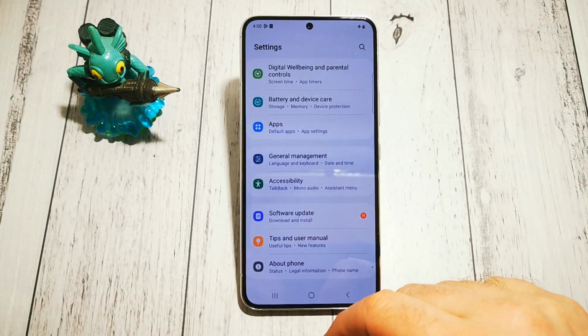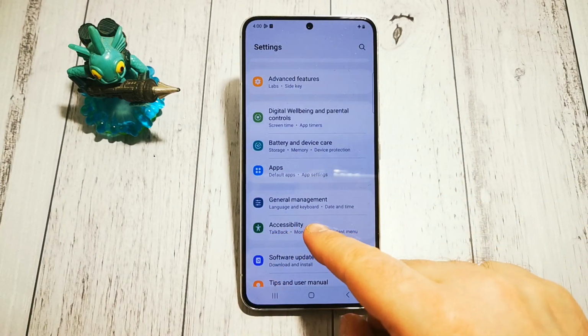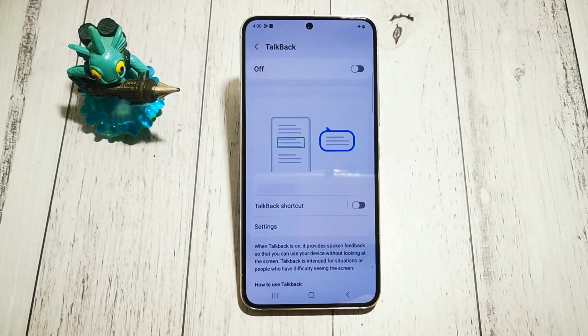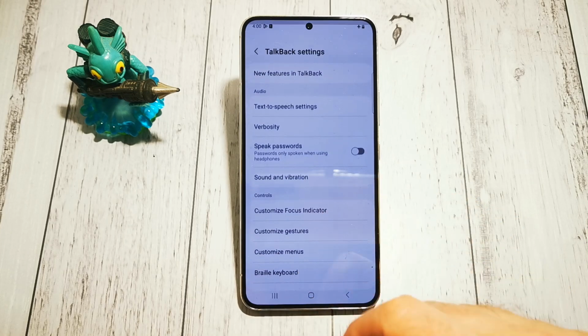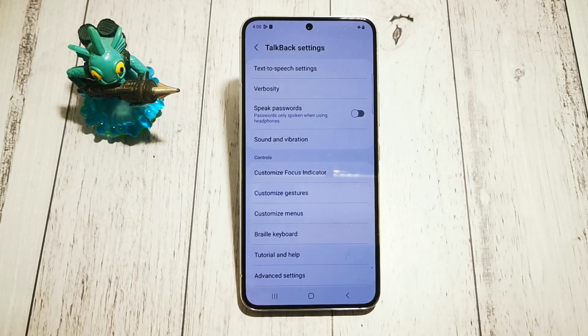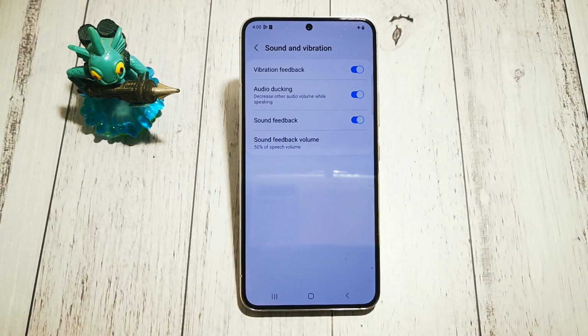We need to go to Settings, of course, then we are looking for the Accessibility menu, and in here is TalkBack. We have settings here, and here we need to go to the Sounds and vibration menu.